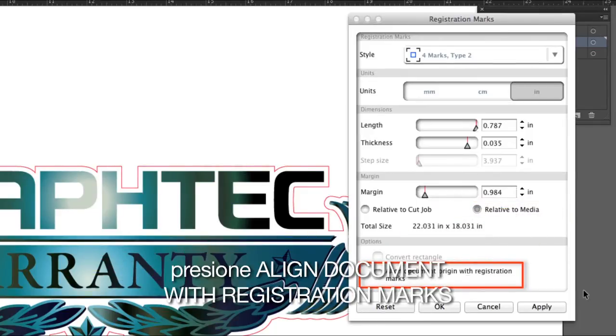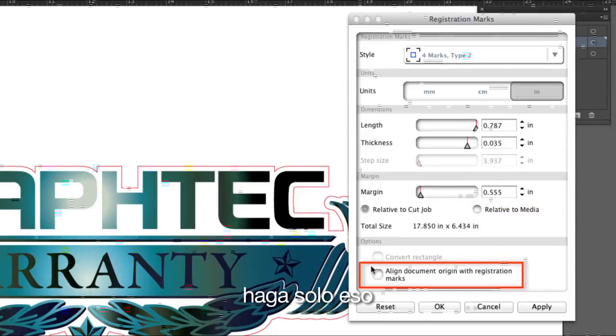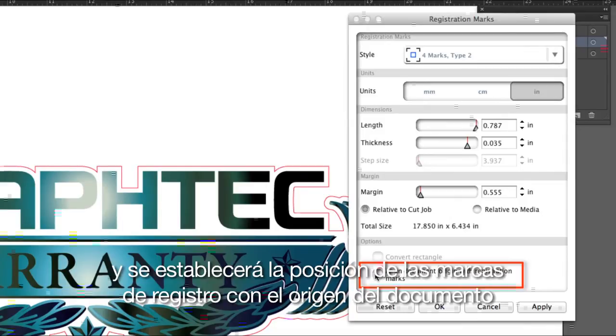A line document with registration marks will do just that. It will base the positioning of the registration marks with the document's origin.